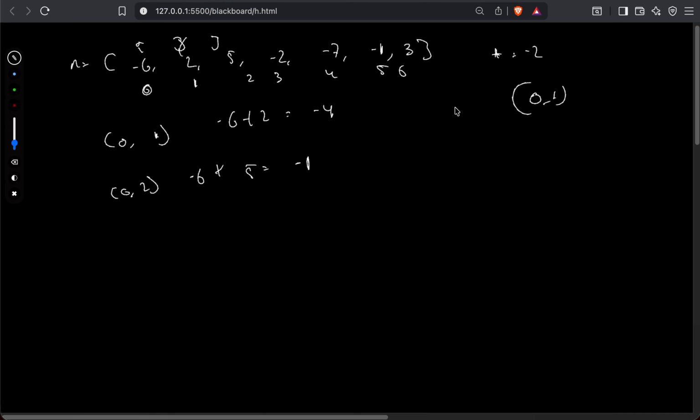Is -1 less than -2? No, because -1 is to the right of -2 on the number line, which means -1 is bigger. So we skip this. Now j comes here, 0 and 3. -6 plus -2 is -8, which is less than -2, so we take this pair, 0 and 3.